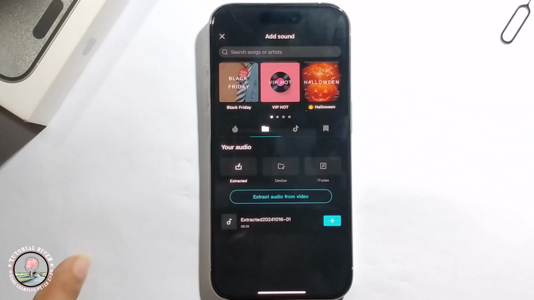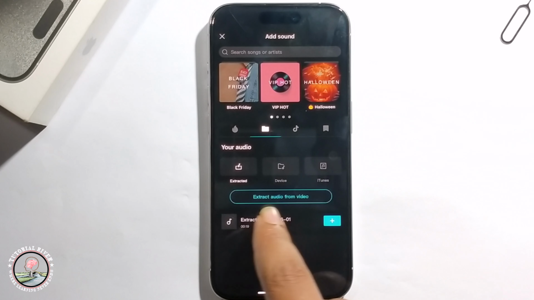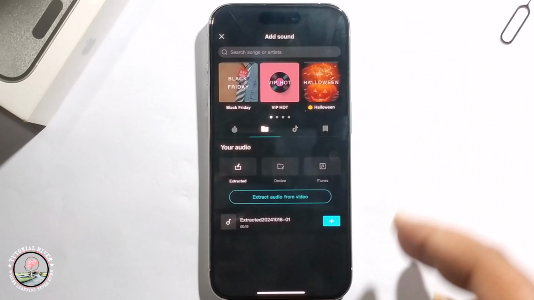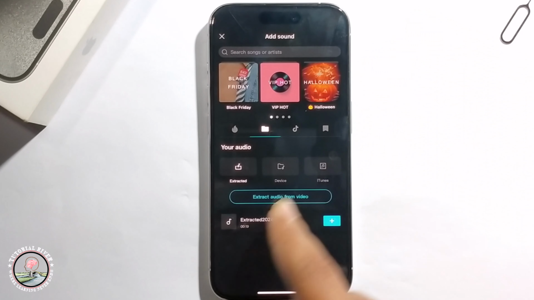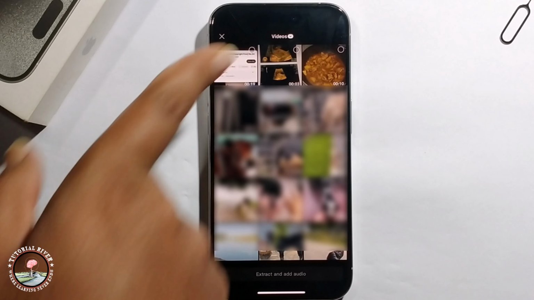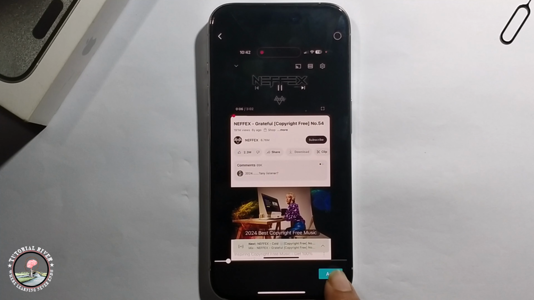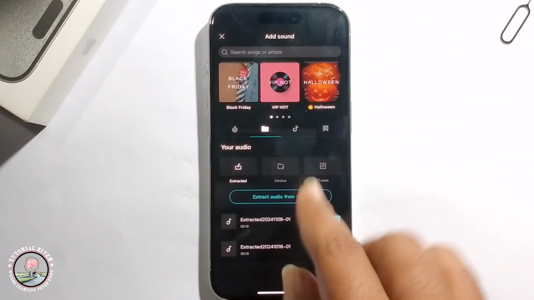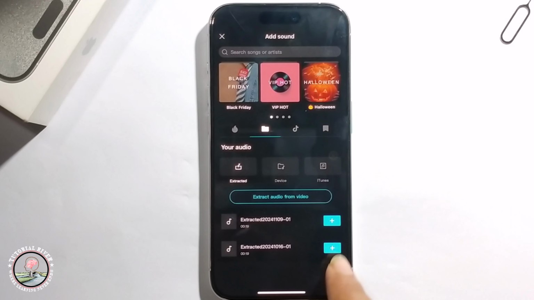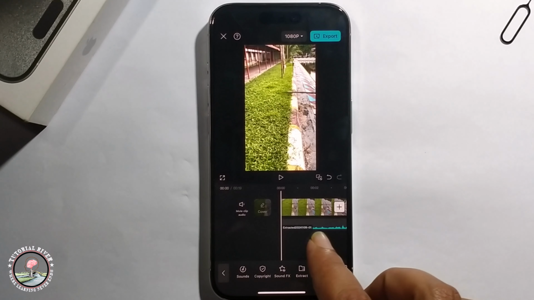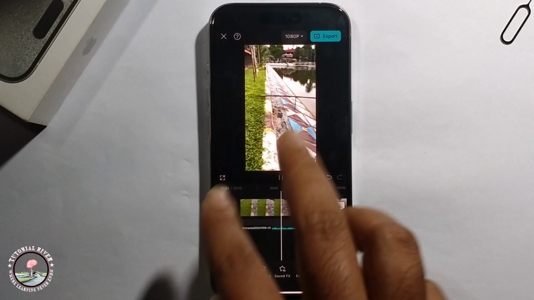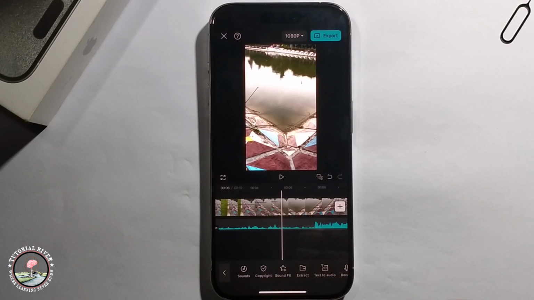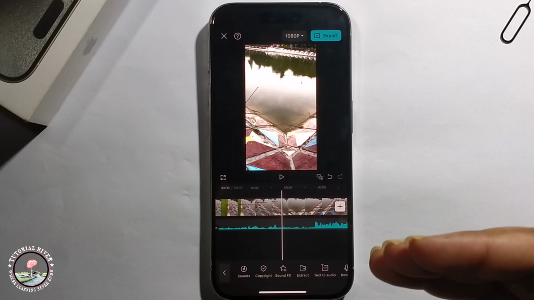So click on it, and it shows you the option to extract audio from video. I recently did a screen recording, so select this, and click on add. It will automatically extract the audio, and then add this audio. So that's how you can easily use YouTube music, no need to download.